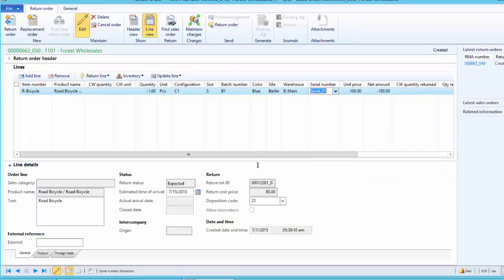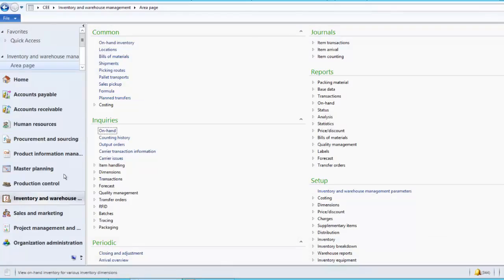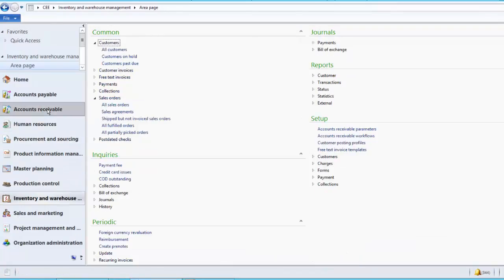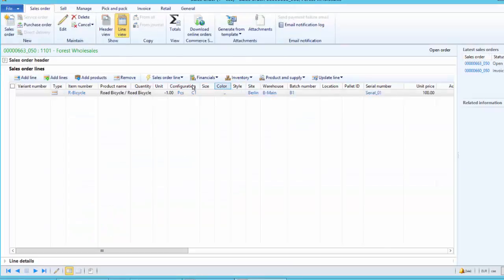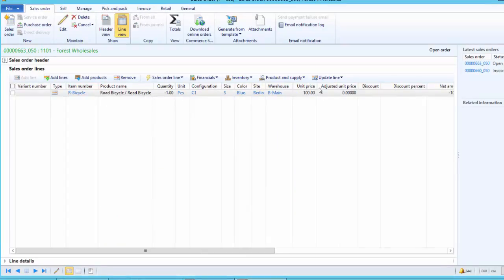So here is the one piece being returned, and save the line. As soon as you save the line, the system will create a return order automatically that can be located under all sales orders under Accounts receivable. As you can see, the return order is created and all the return order line information will get copied here. So one piece of the bicycle is being returned.